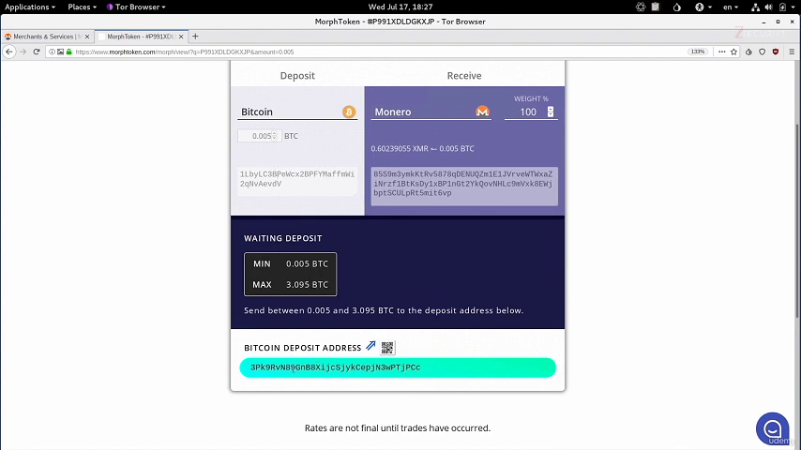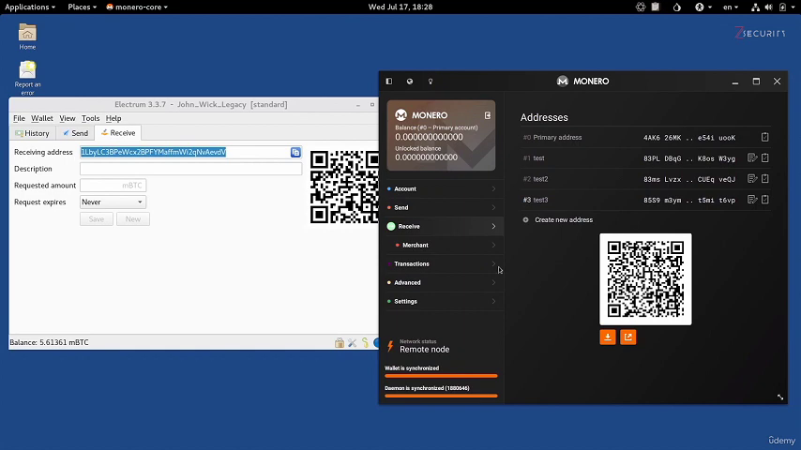And then it's giving us the address of the wallet of this website. So we should transfer our coins to the address that we have in here. This website will convert our Bitcoins to Monero and then transfer it to the address that we gave as the receiving address, which is the address of this wallet.